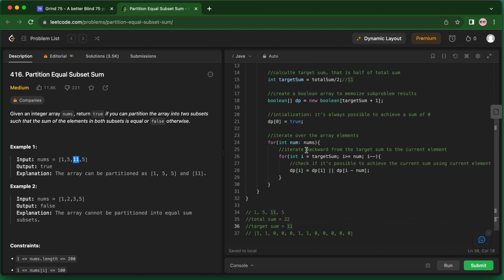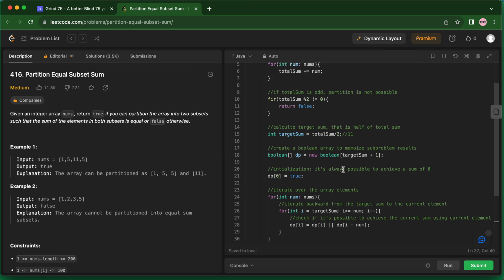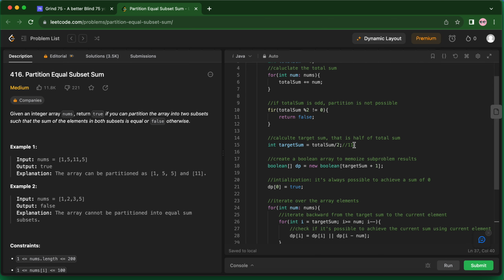But similarly, we'll move to our next element, that is 11. We'll check dp of i is equal to dp of i or dp of i minus num. So 11 minus 11 would be 0, 1, 2, 3, 4, 5, 6, 7, 8, 9, 10, 11, 1. And this one will get updated to 1. That means creating a sum of 11 is possible. And once we have finalized that creating a sum of 11 is possible, that means the rest of the elements will create the other sum, that is the other half, which is 11.